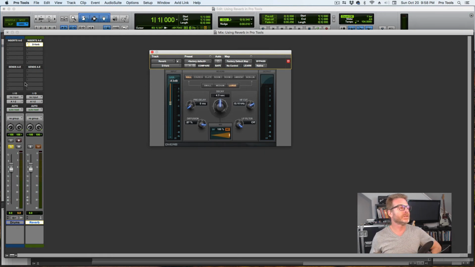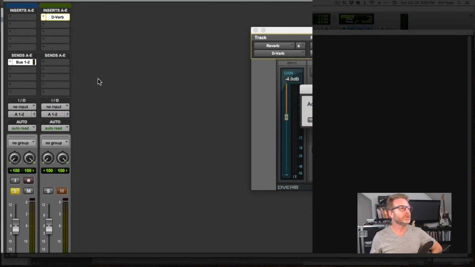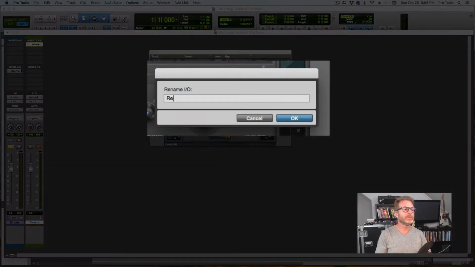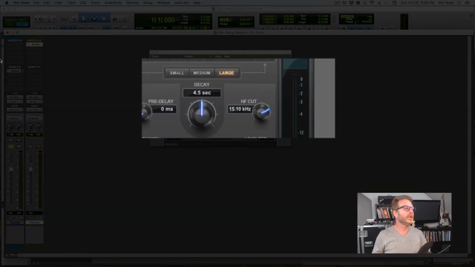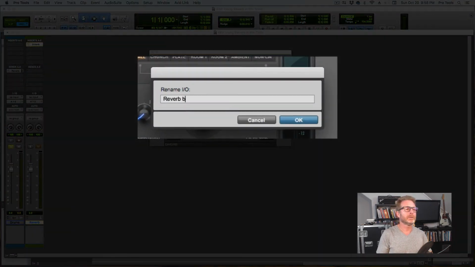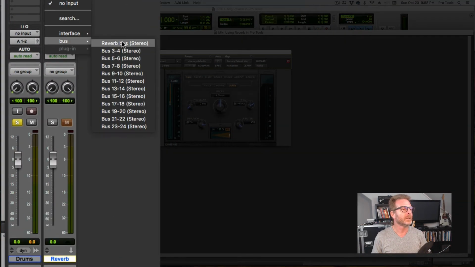But I'm going to use a send. So I'm going to create a send, and I'm going to choose a bus. I'm just going to choose 1 and 2. Any available send that you have is fine. And I'm going to right-click on it and rename it reverb. You know what? I'm going to name it Reverb Bus to make it clear, because we're busing this signal over to the reverb. Now, the input of this reverb stereo aux track that I just created is going to be that same bus. So I'm going to go to Bus, Reverb Bus.